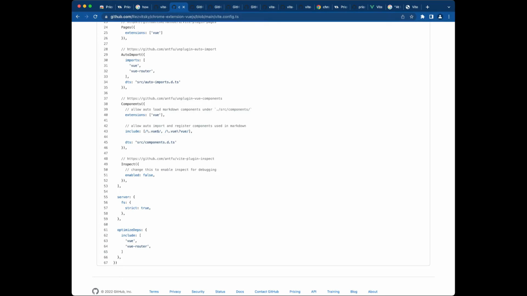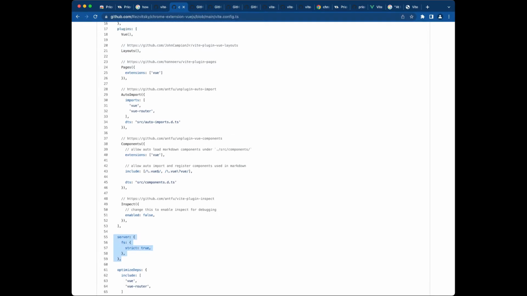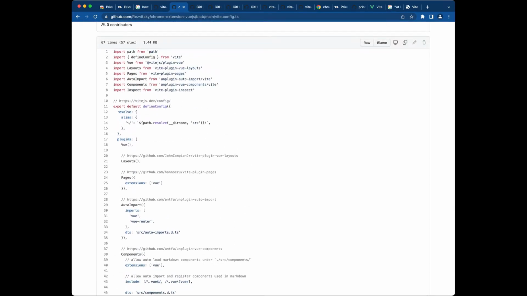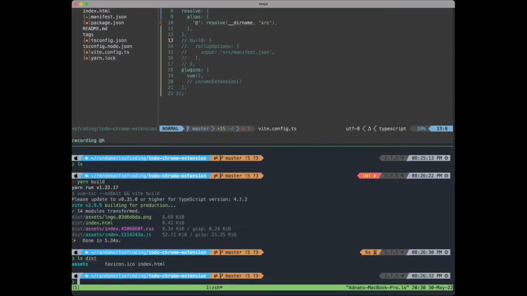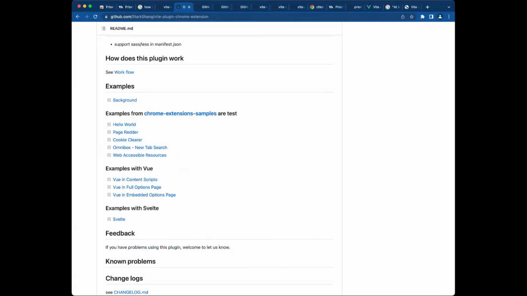So they're using a bunch of different plugins here, none of which we're using. Optimized dependencies, server fs strict true. I don't know if this is relevant because everything gets compiled. So this is just dev time. And the alias is different, but we're not really using any of that. Okay. Let's take a look at what gets built again and see if what we have in the dist folder here matches what we get in the browser.